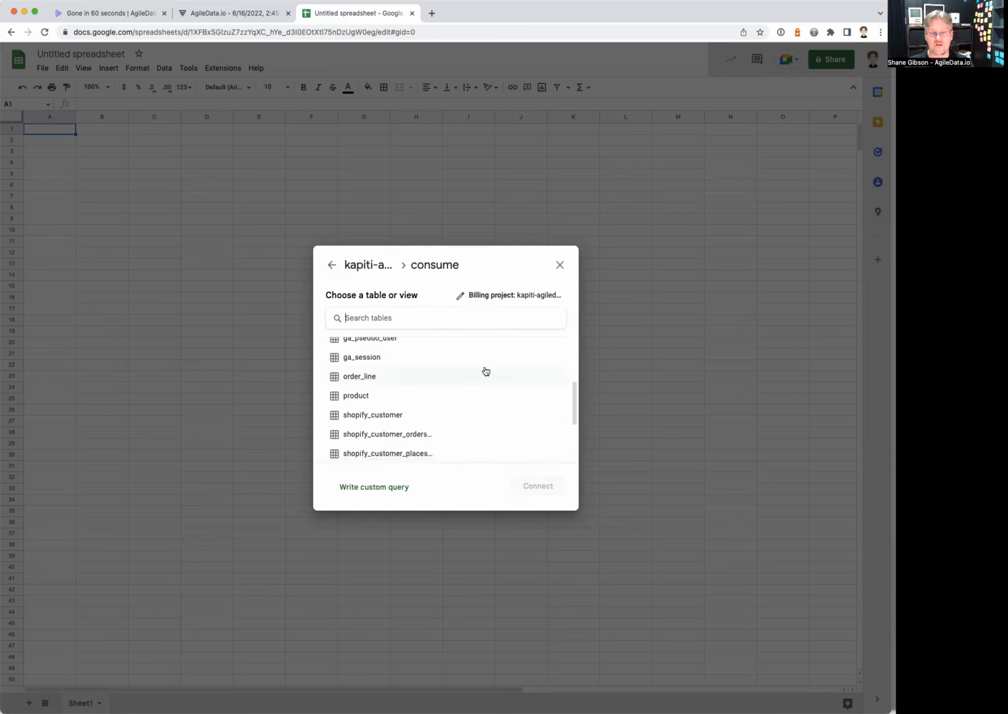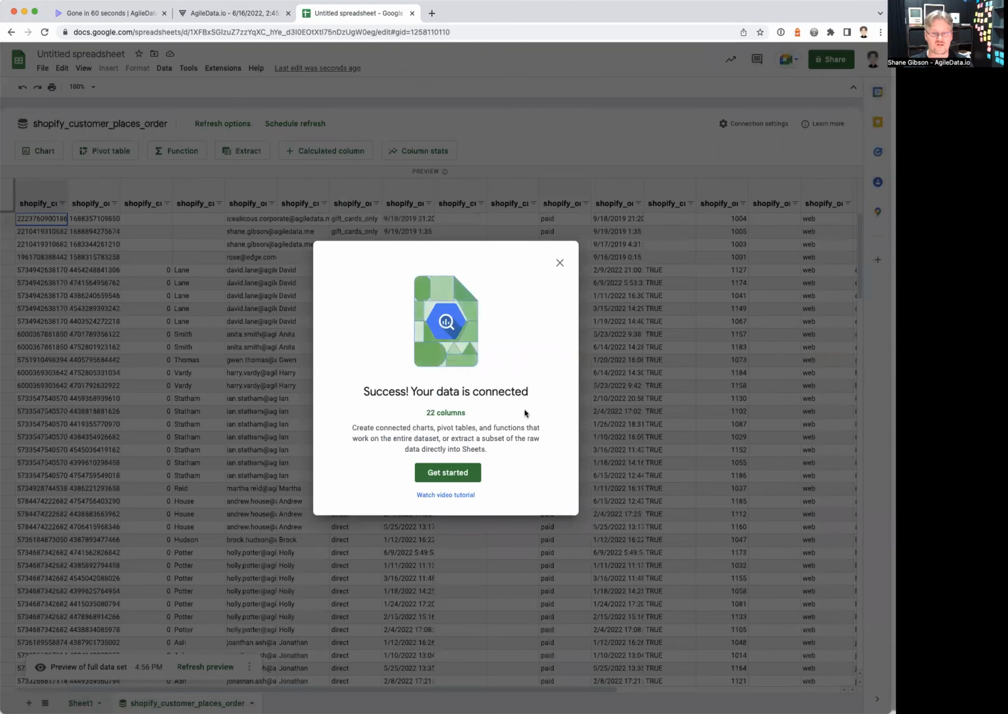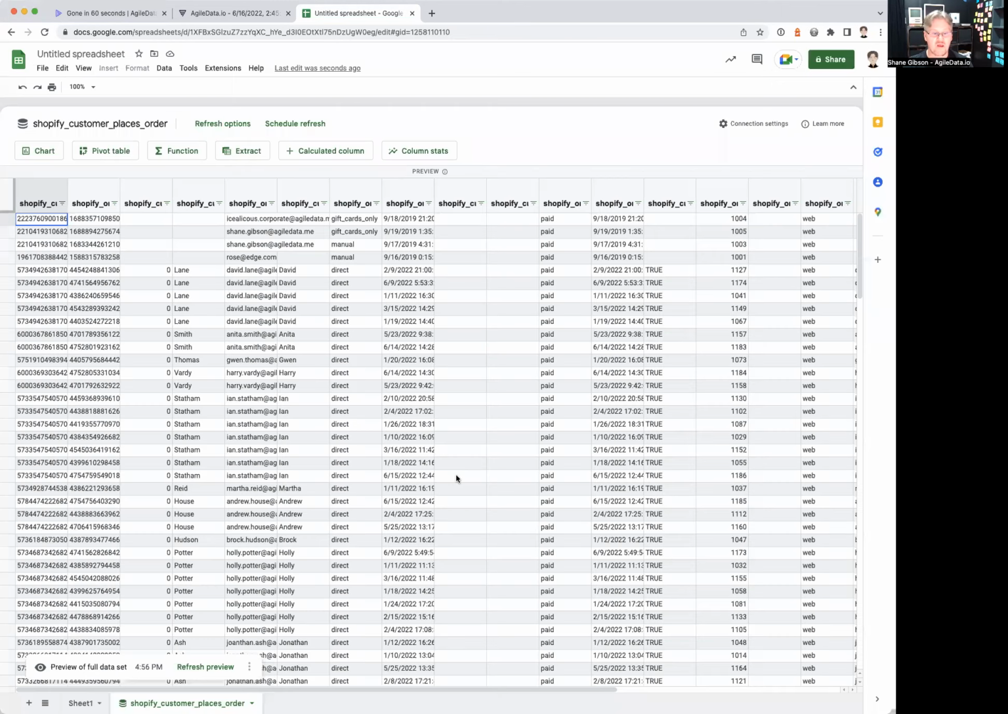So each one of these is effectively a tile that we saw in the catalog. And Shopify customer places order, I'm going to connect to that. And now what it's doing is it's connecting Google Sheets up to Agile Data using my credentials, right? If I have access and I'm authorized, I can see it. If I don't, you guessed it, I won't. And now I have data in Google Sheets that's coming directly from Agile Data.